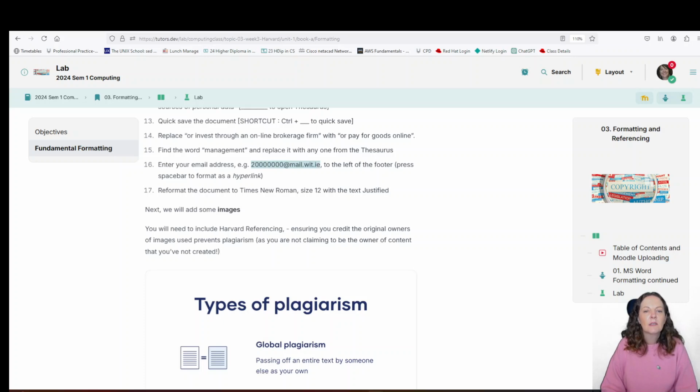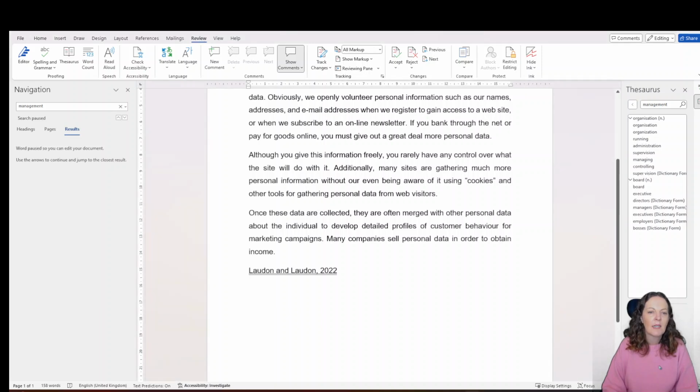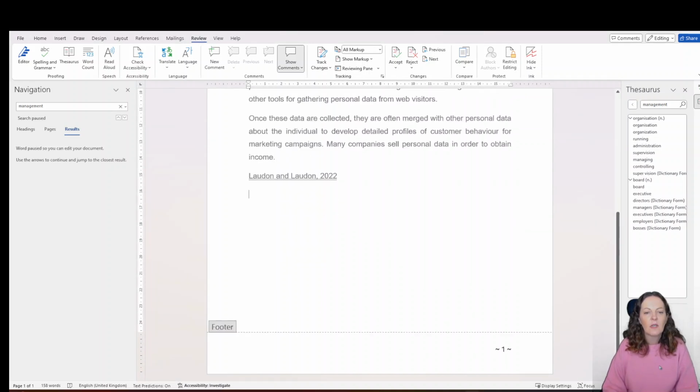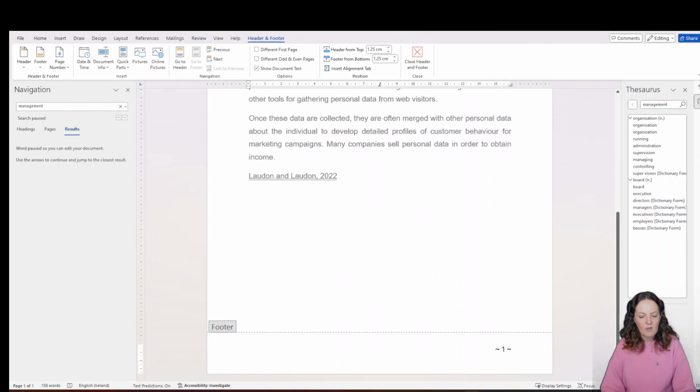Your email address wants to be in the footer, and I want a space bar after it so that it becomes a link. So I'm going to scroll down. I'll just double click here. My footer is over here. I'm going to type in my email address, 2000@mail.wit.ie. When I press the space bar, it changes into a link. So that gives a nice professional look to my document.